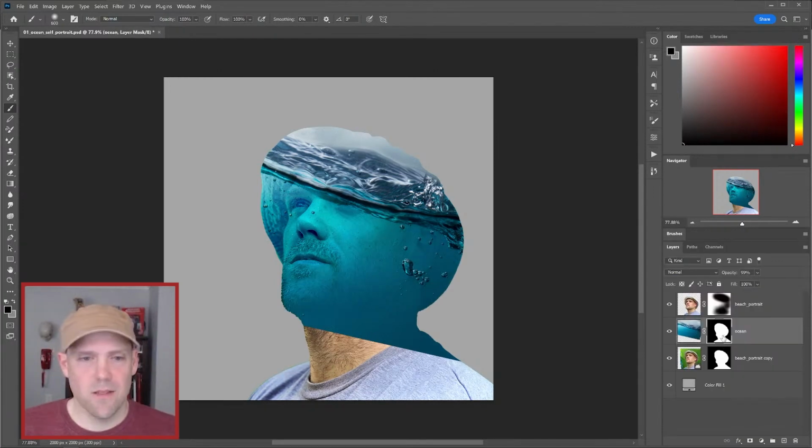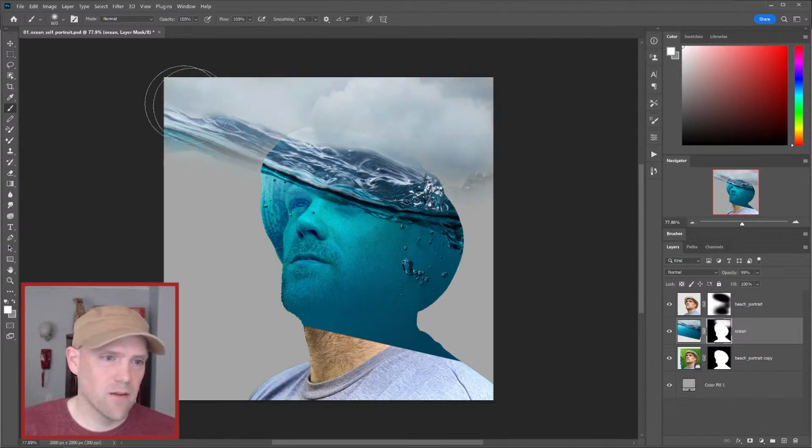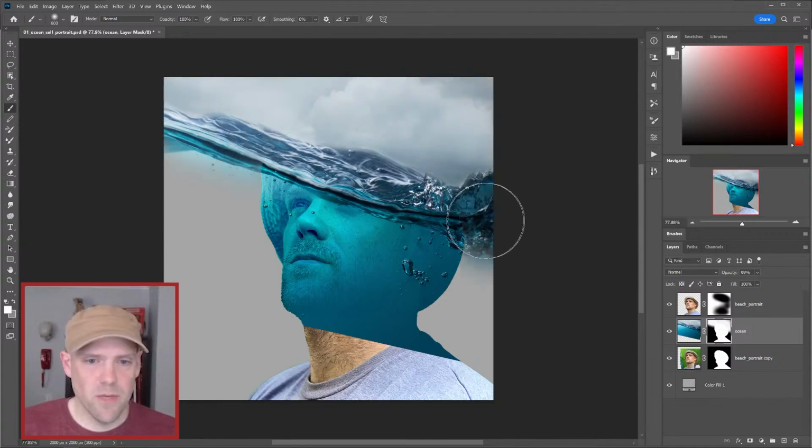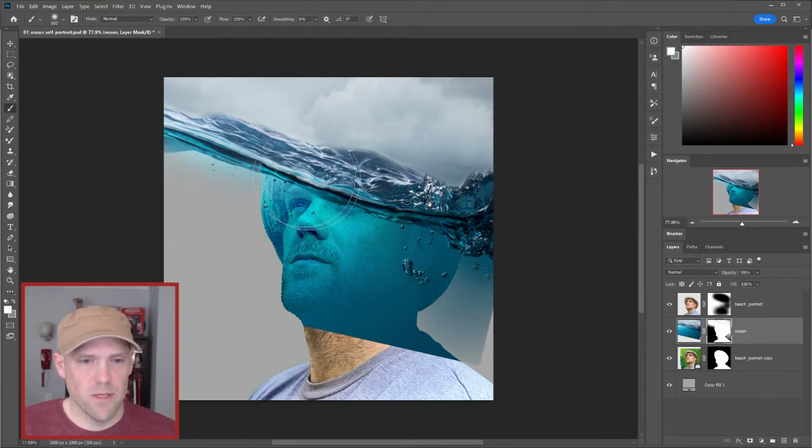But I do want to edit this mask on our ocean layer because I like the sky and I like this entire little ripple. I'm going to bring all of this back. Let it dip down a little bit. You can see why I wanted that to work because that was going to be an issue.